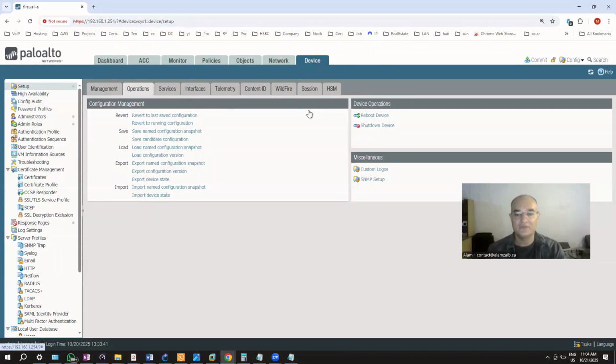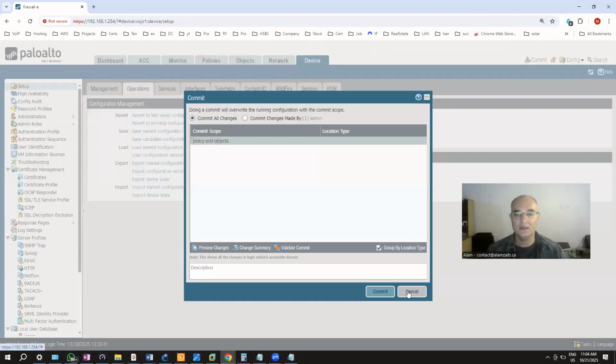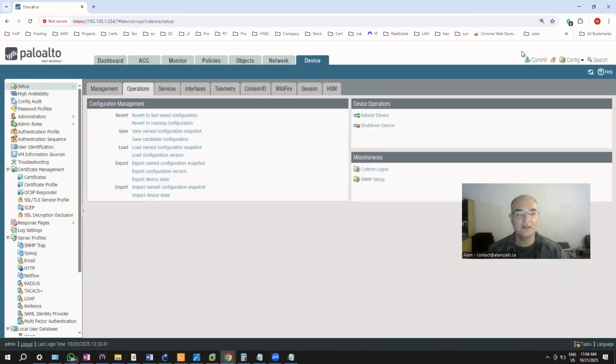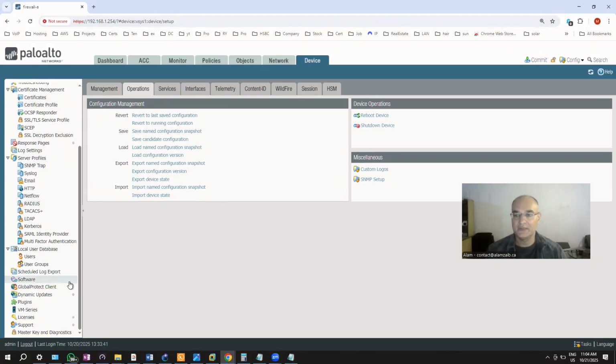And okay, the last step after you create the rule is to commit. So you can commit to the device. If it was Panorama, there's an option to commit to Panorama first, and then you can commit to the device at a later time. Okay, so that's pretty much it for just a quick overview of the Palo Alto graphical user interface.